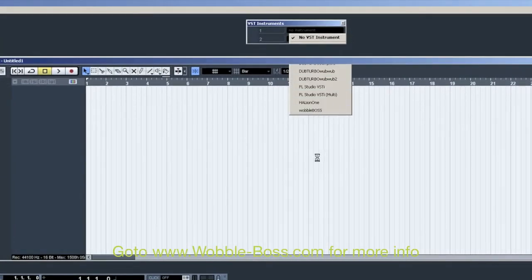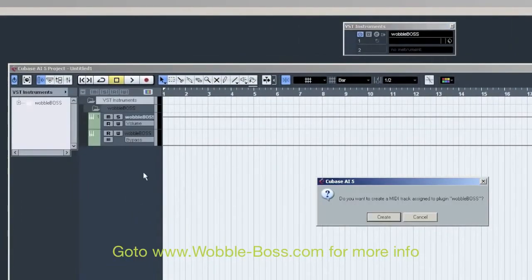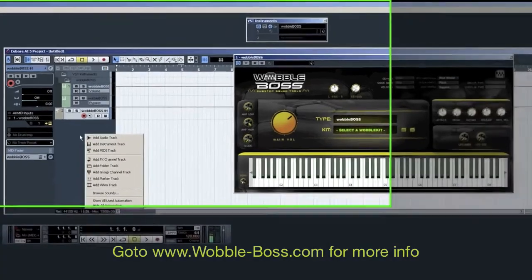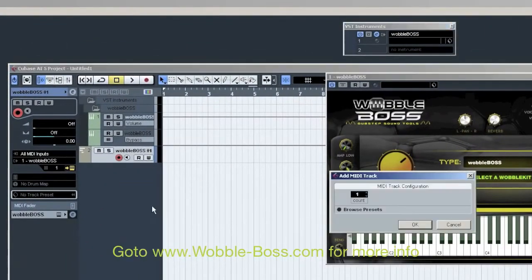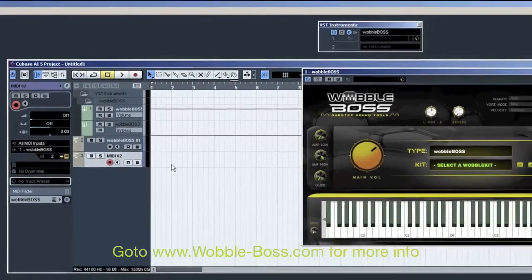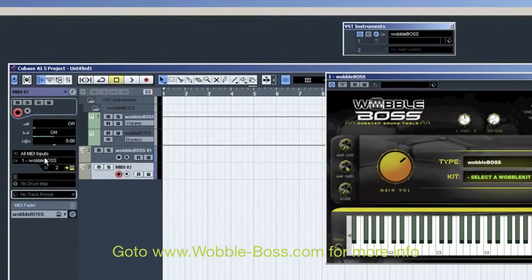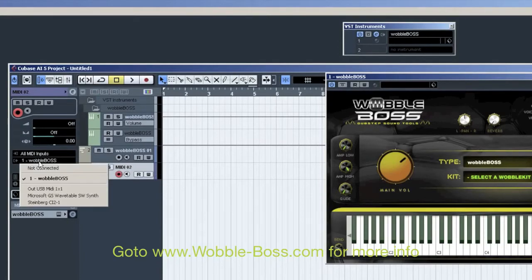So we'll choose Wobbleboss, and in the newer versions of Cubase, it'll ask you if you want to create a MIDI channel and assign Wobbleboss to it. You say create. If it doesn't do that for you, once you select up here, you'll right click on the channel area, you'll add a MIDI track, 1 or 2 or 3. You can add as many Wobblebosses up here as you need to. And then here on the right hand side, you'll leave your MIDI inputs the same. Mine are already pre-assigned to Wobbleboss because it was up here. But if it's not, if it's on one of these, you'll simply select Wobbleboss. Once you have it selected up here, it'll pop up in your MIDI outputs over here.